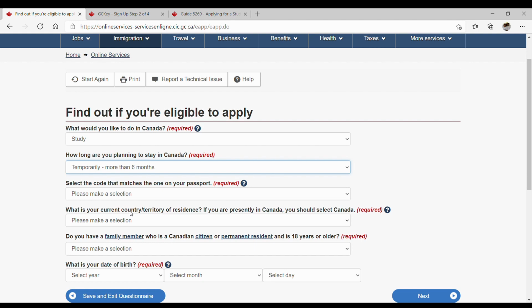You're not going to choose permanently either because we're not at that point as yet. We want to let Canada Immigration know that you plan to come and study and return to your home if things don't work out as planned. Okay, we're not going to be running off. So temporarily, more than 6 months. Select the code that matches the one on your passport.